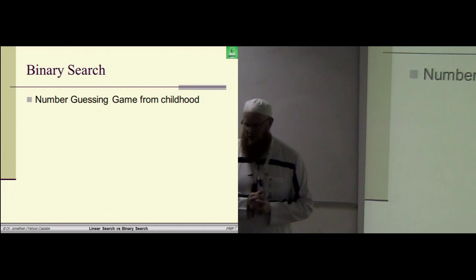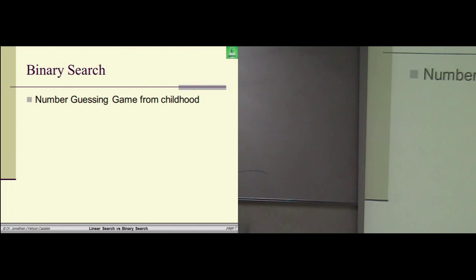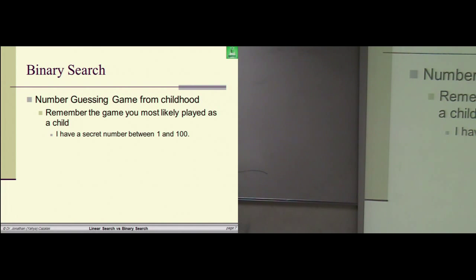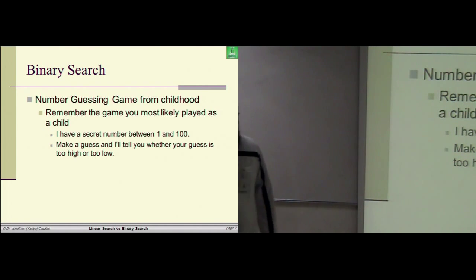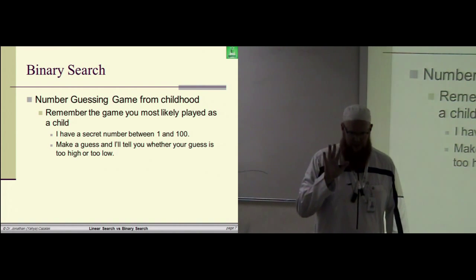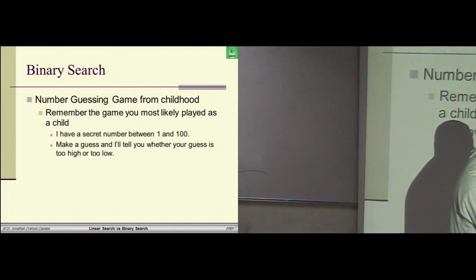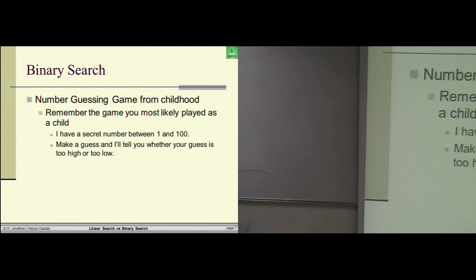The number guessing game from childhood is where I pick a number between 1 and 100, and you have to guess the number. You have to find the number. You make a guess, and I will tell you if the number is too high or too low. Who knows the game? Okay. Can I play with you, Hassan? I have a number in my head between 1 and 100. Guess.